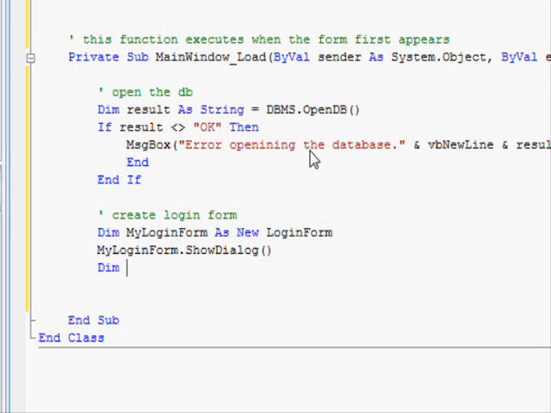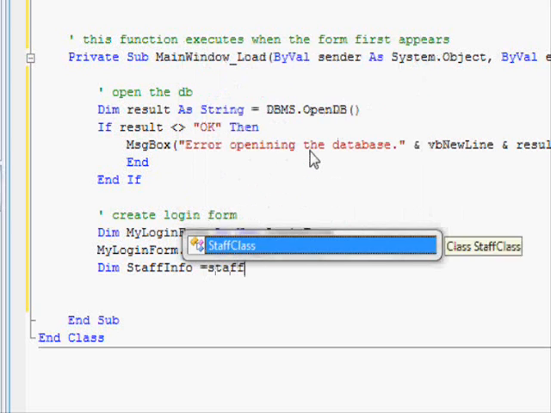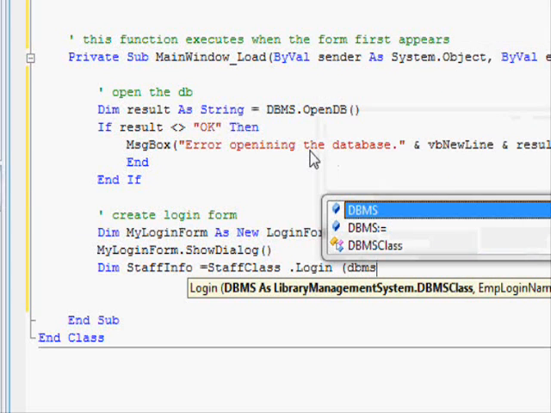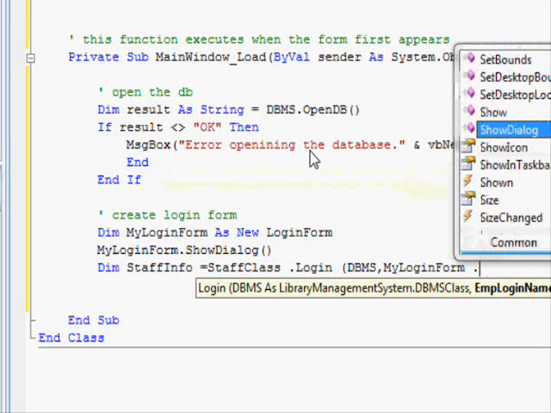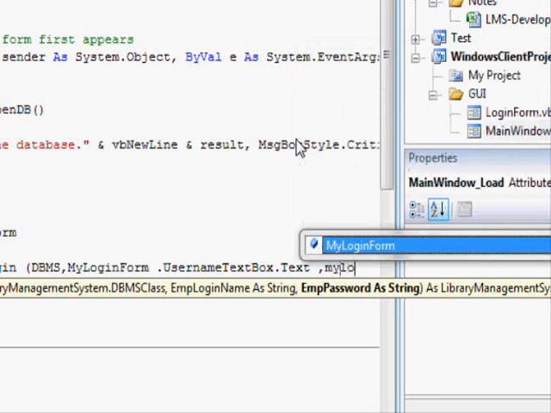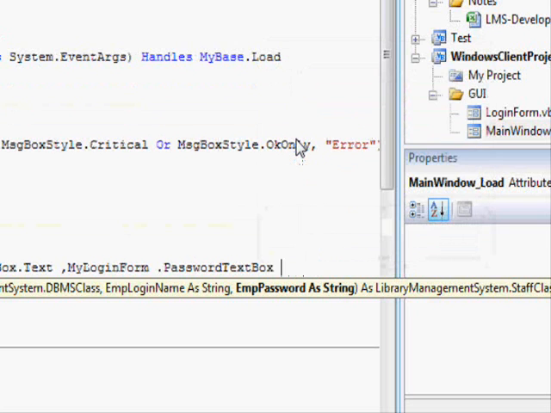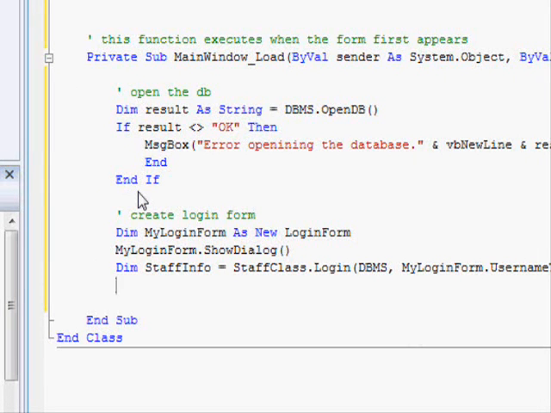So dimension user info, or let's say staff info, equals staff class dot login. This is the function which we created some time ago. This is going to be DBMS followed by the my login form dot username text box. There we go. Dot text followed by my login form dot user password, password text box dot text. Okay, and if all is fine, we shouldn't get nothing.